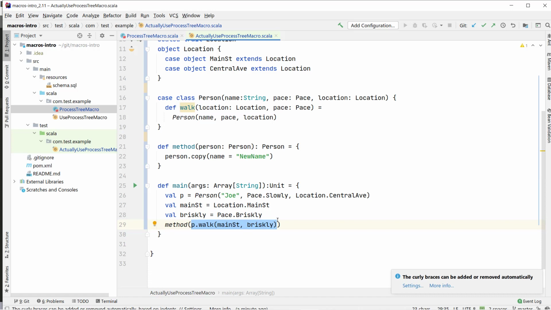As opposed to, for certain kinds of systems, most notably transpilers like Quill that transform Scala into SQL code, we need to know more. We need to know about the expression that actually happened inside of here, right? Because if we know about the expression that happened inside of here, then we can turn it into SQL. We need to know what happened to P.